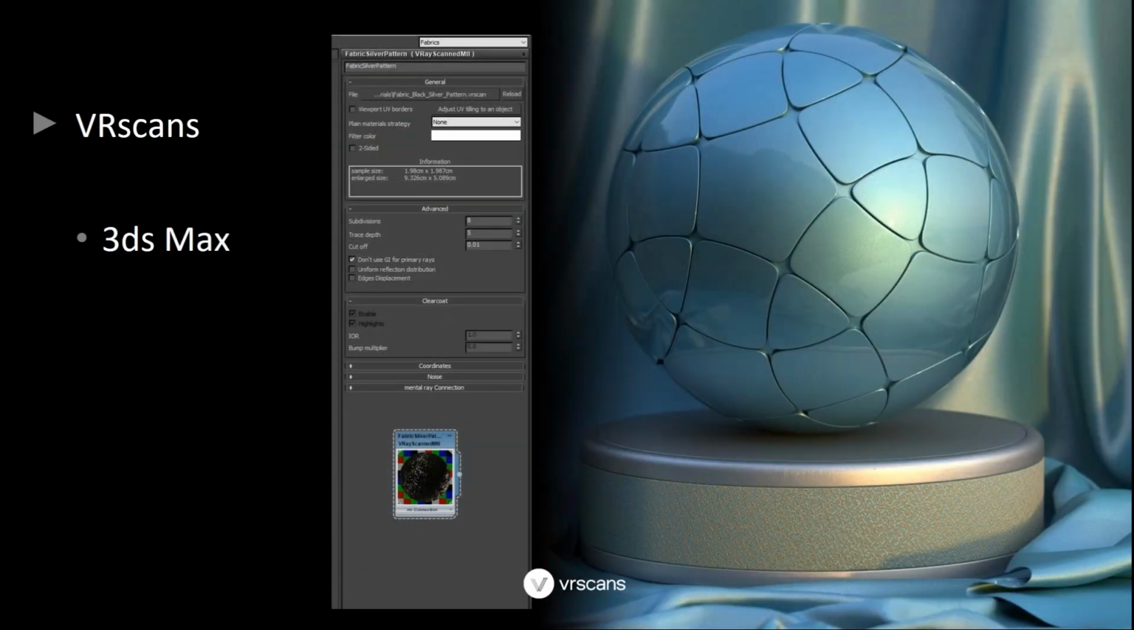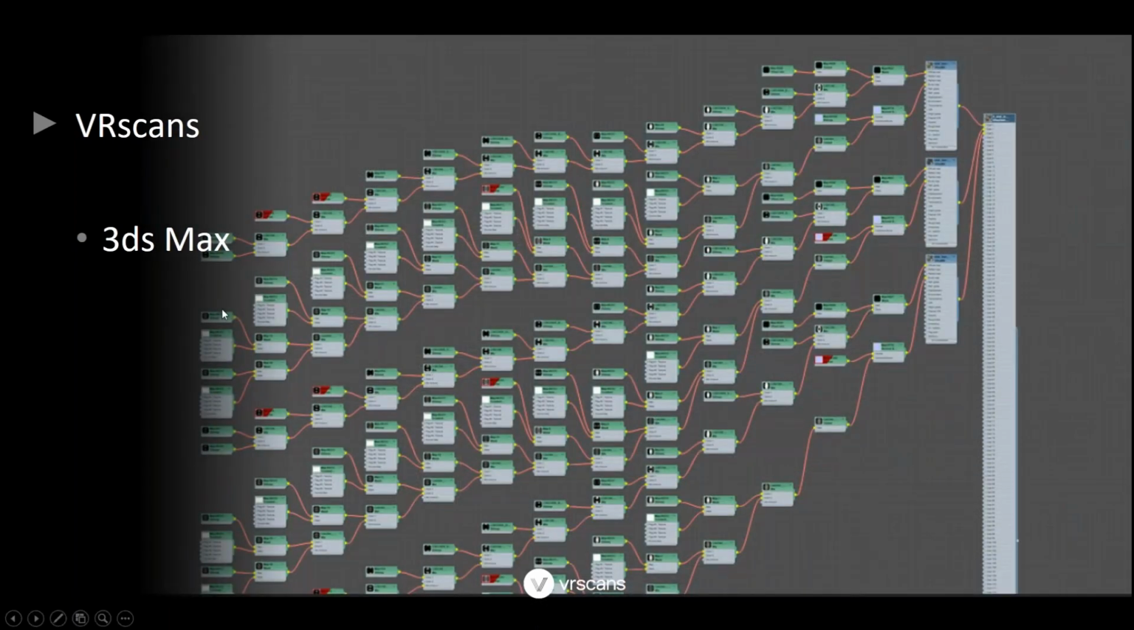And this is how the material looks in 3D Studio Max. The parameters are pretty much the same. And this is how a complex shading network could look in 3D Studio Max using the standard approach with the V-Ray material, a blend material, some textures.